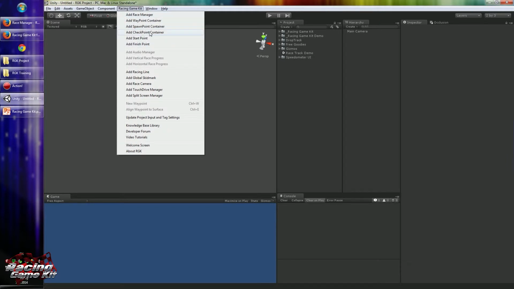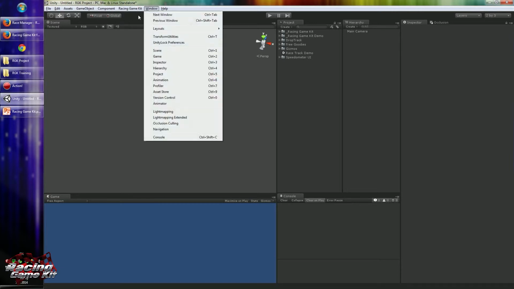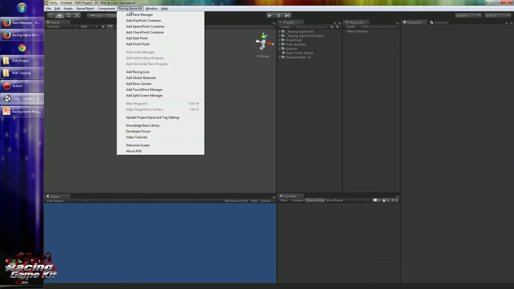In the Raising GameKit menu we have a few groups. The first group is the most important Raising GameKit parts, like the Race Manager, Waypoints and Spawn Point containers. The second group is the additional components of the Race Manager. They are disabled now because there is no Race Manager in the scene and it isn't picked yet.